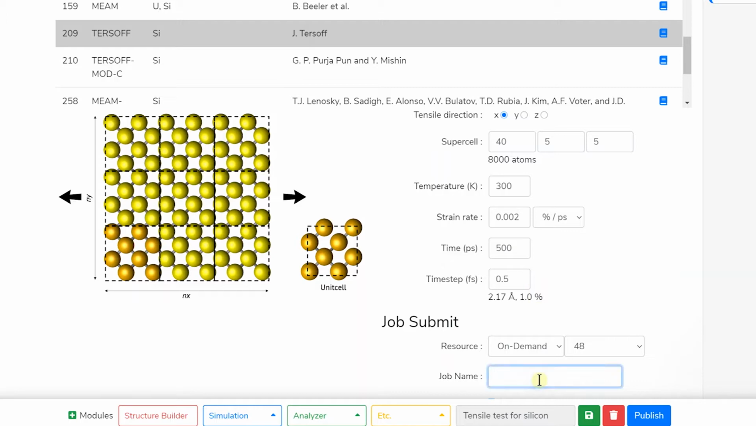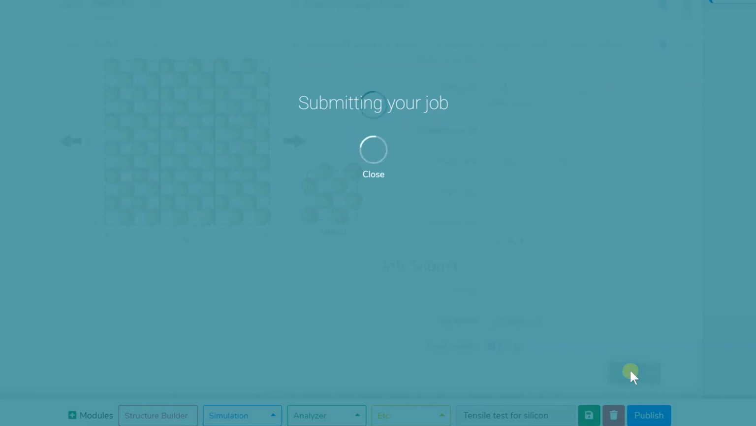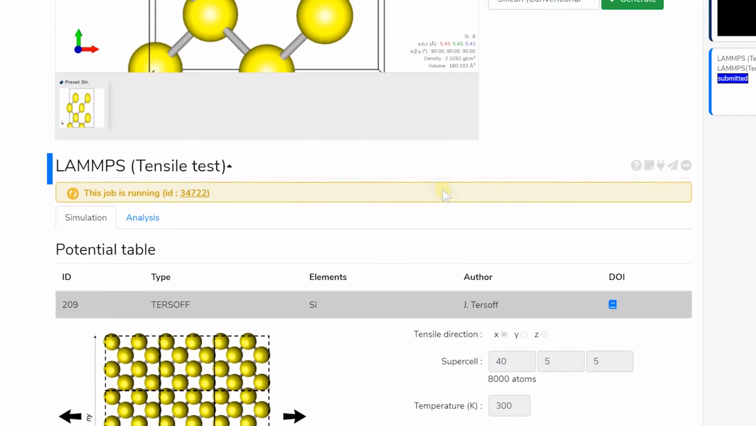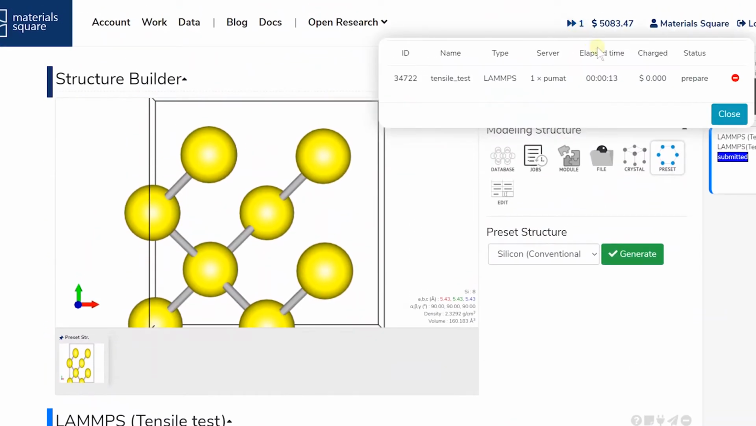Write the job name and click the Start Job button. Check the job status. Go to the top and open the dashboard. Check the detailed job status on the dashboard.